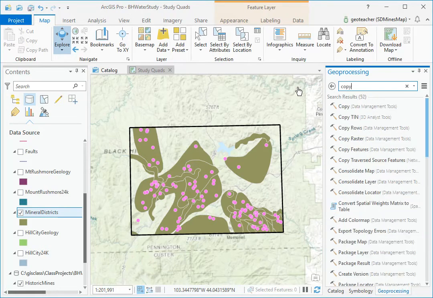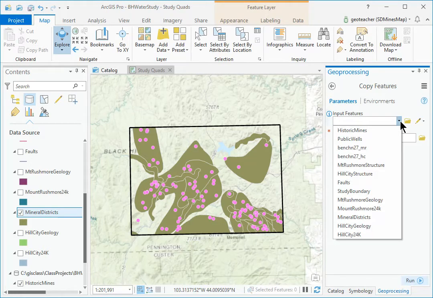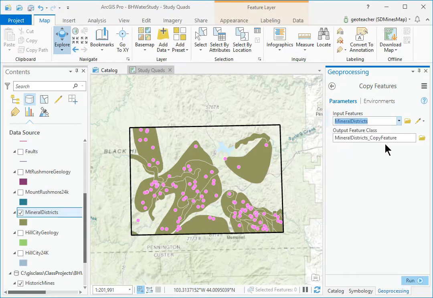Search for and open the Copy Features tool. Set the input features to Mineral Districts. Also name the output feature class Mineral Districts. Run the tool.